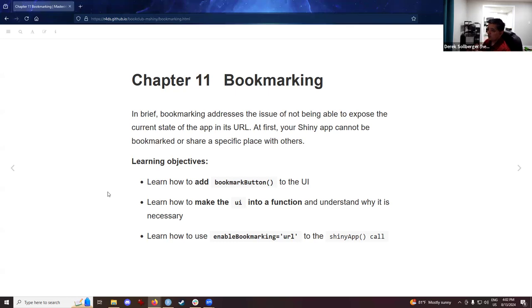In brief, bookmarking addresses the issue of not being able to expose the current state of the app in its URL. At first, your Shiny app cannot be bookmarked or share a specific place with others. That is to say, when you're working with the Shiny app, playing around with all the interactive tools as a user, it might get to a point where you want to share a specific image or result with your colleagues. What we're going to do today is explore how to set a bookmark so that way you could share that exact same state of information with your colleagues.